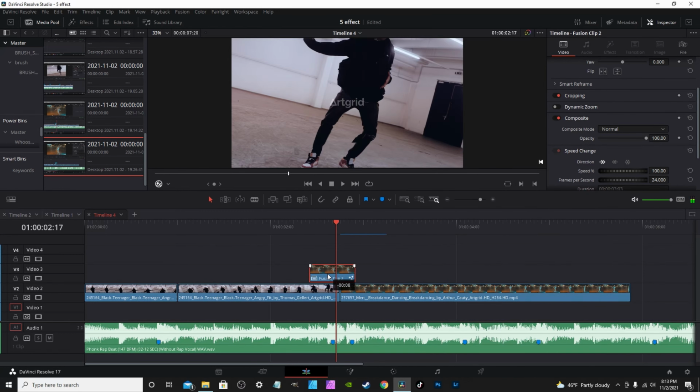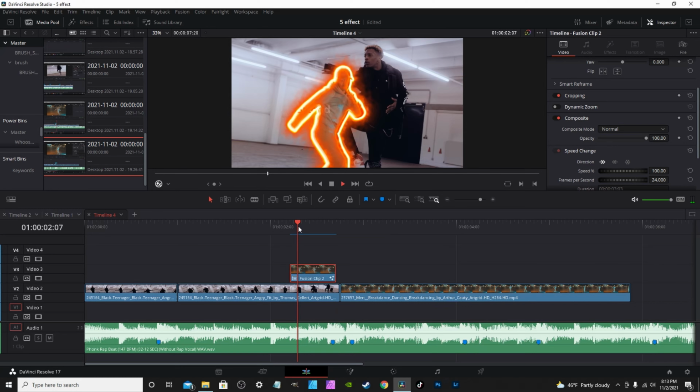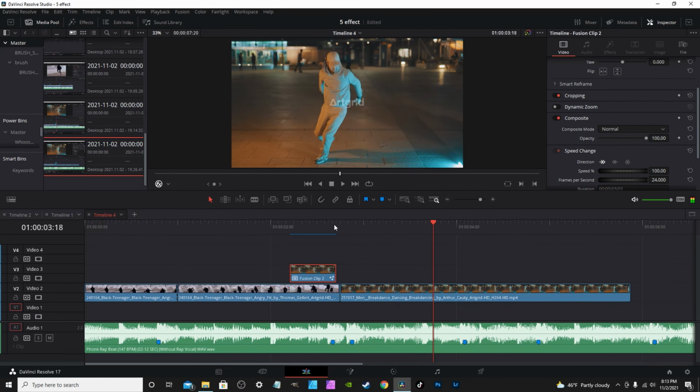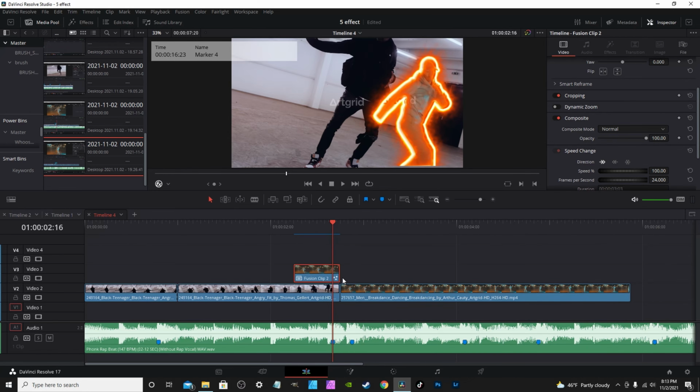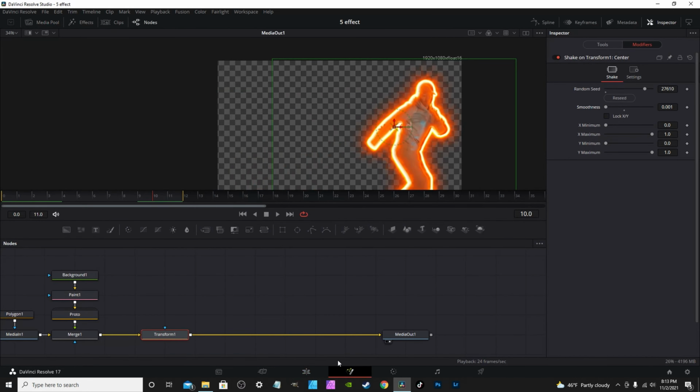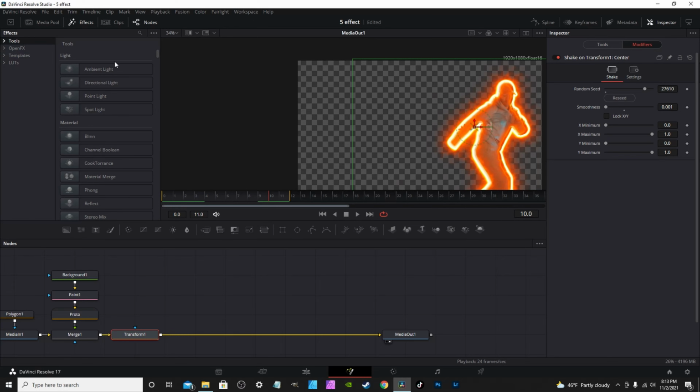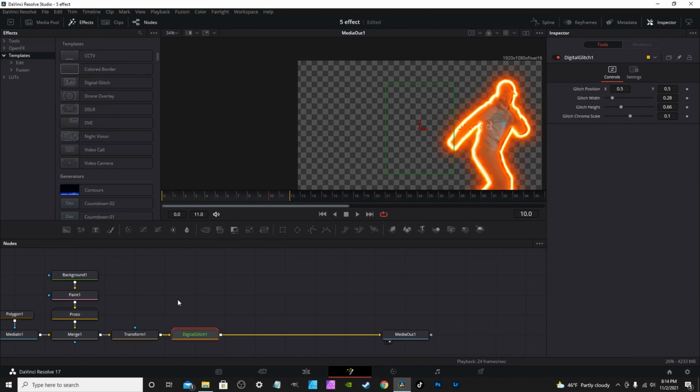Now back in the edit tab, take that clip and move it over your first clip. You'll see your subject from the second clip bouncing around the first clip. That's the beginning of your transition. Now back in Fusion, go under effects, under templates, and scroll down until you find digital glitch, or you can just type it in. You can crank up the C or crank up the glitch effect. You can change this however you want. Again, it's up to your liking.